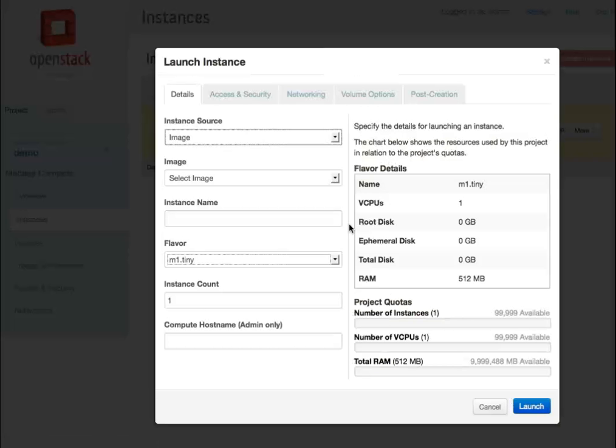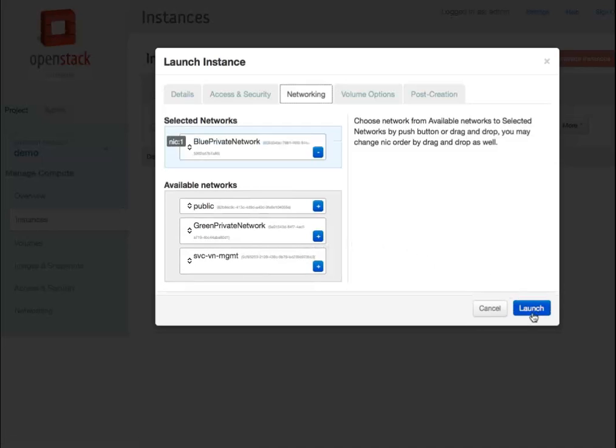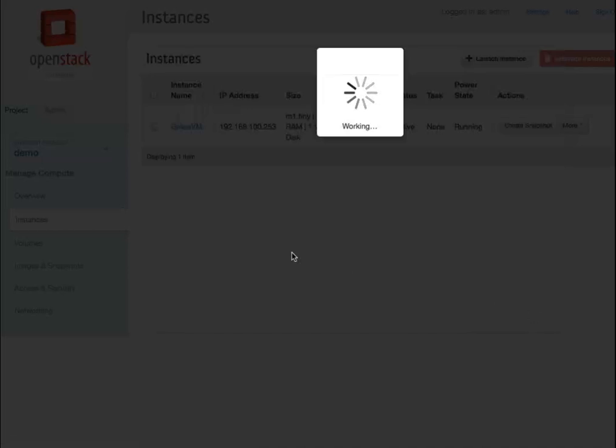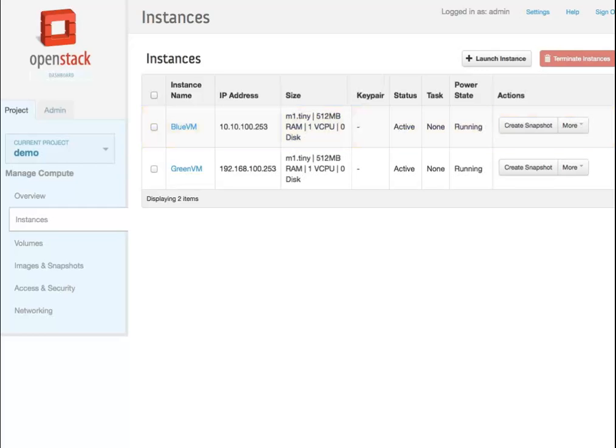Let me create another instance of a virtual machine. Right now I have created another virtual machine, which is called Blue VM. The IP address is 10.10.100.253.